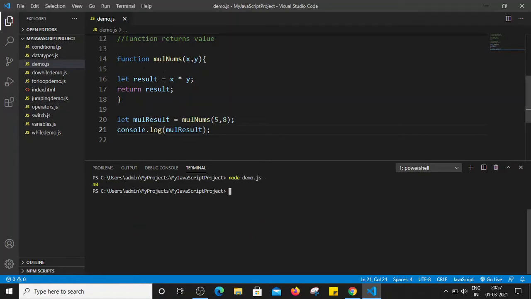So how it works: whenever we call this function in which we are passing 5 and 8, it multiplied the value of 5 by 8 and stored it in our result, right? And it returned the value of that result. So when this function is called, it returns the value of that result, and that value we have stored in another variable, that is mulResult, and we are simply printing the value of that mulResult, right?